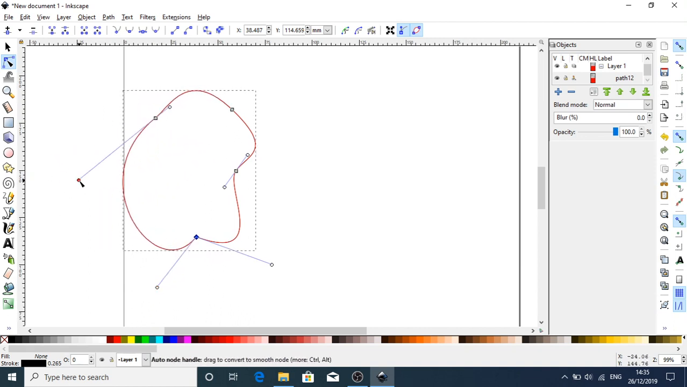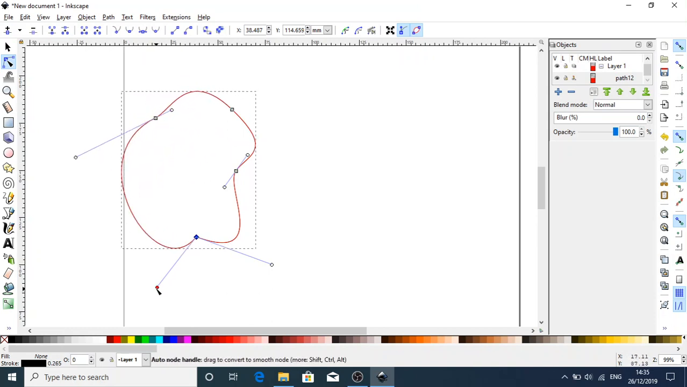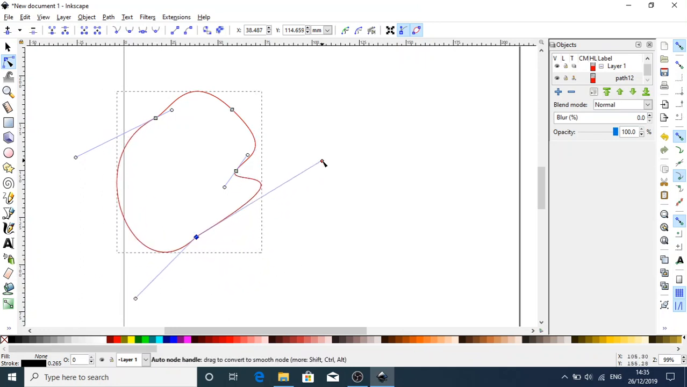But if we take our smooth node, if we move one handle, the other one will stay opposite to where the handle is, so it's always in line. Where the corner node, we can actually move these into different locations to create our corner.